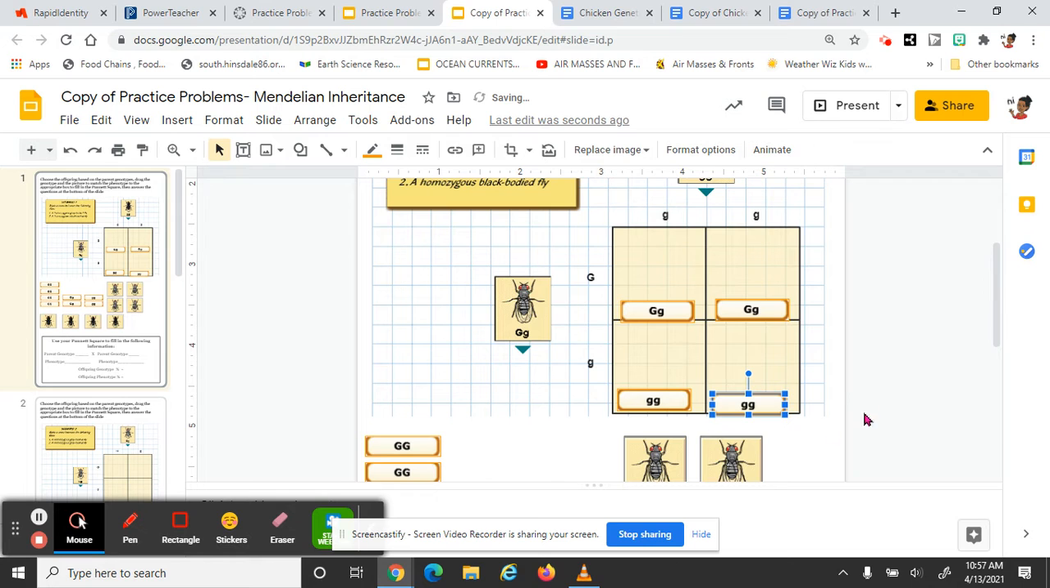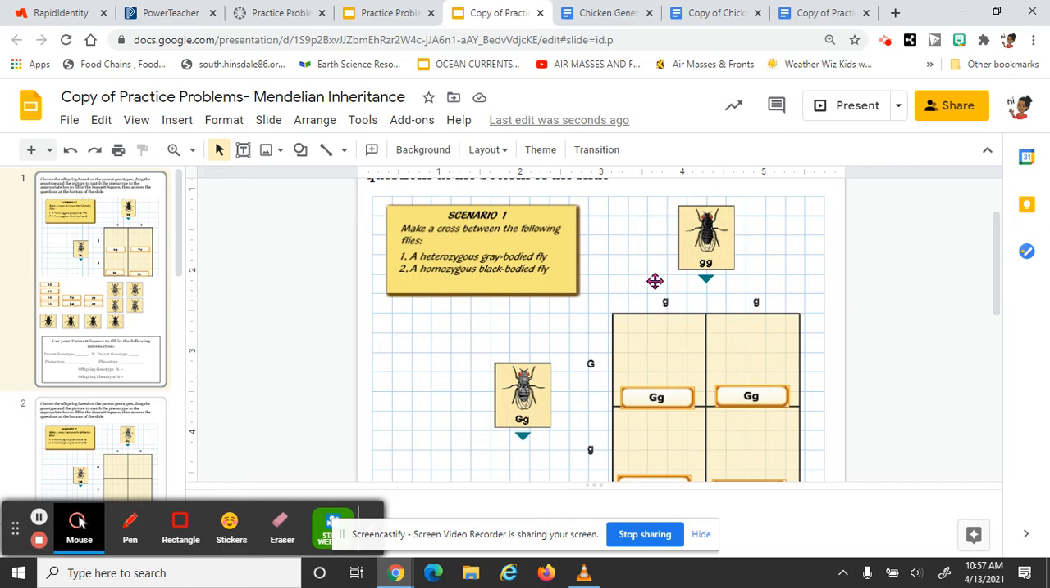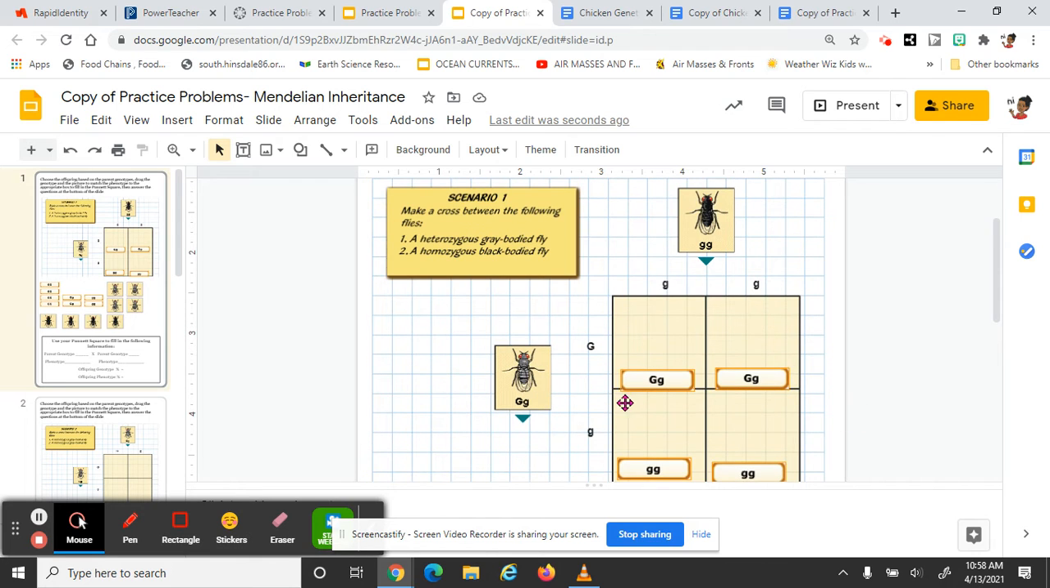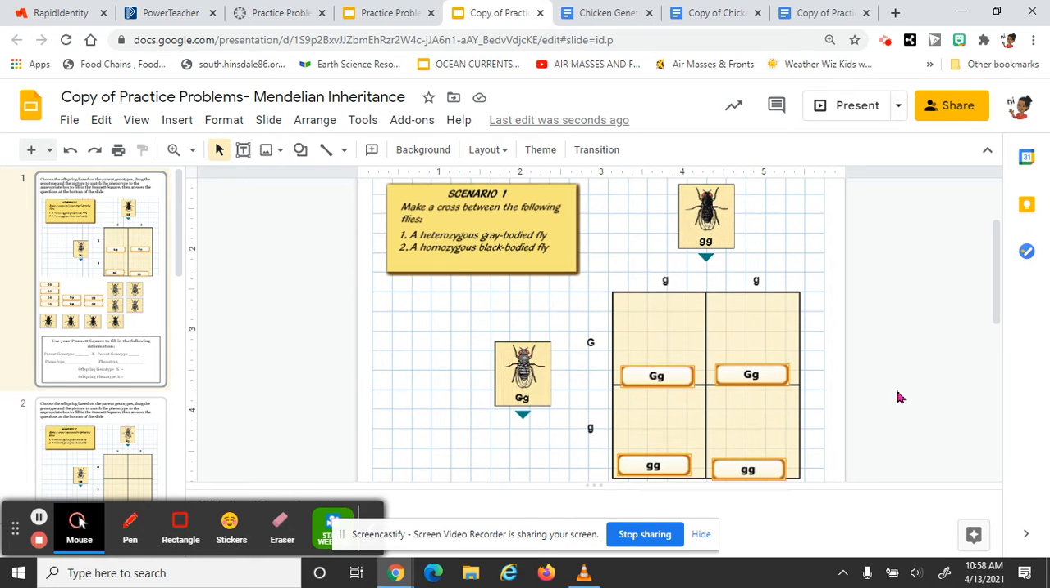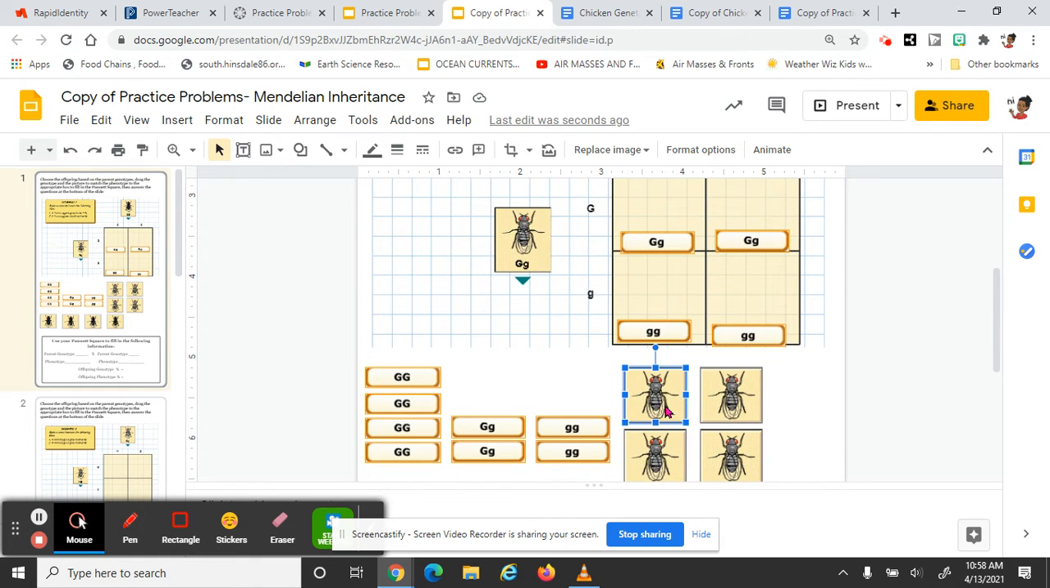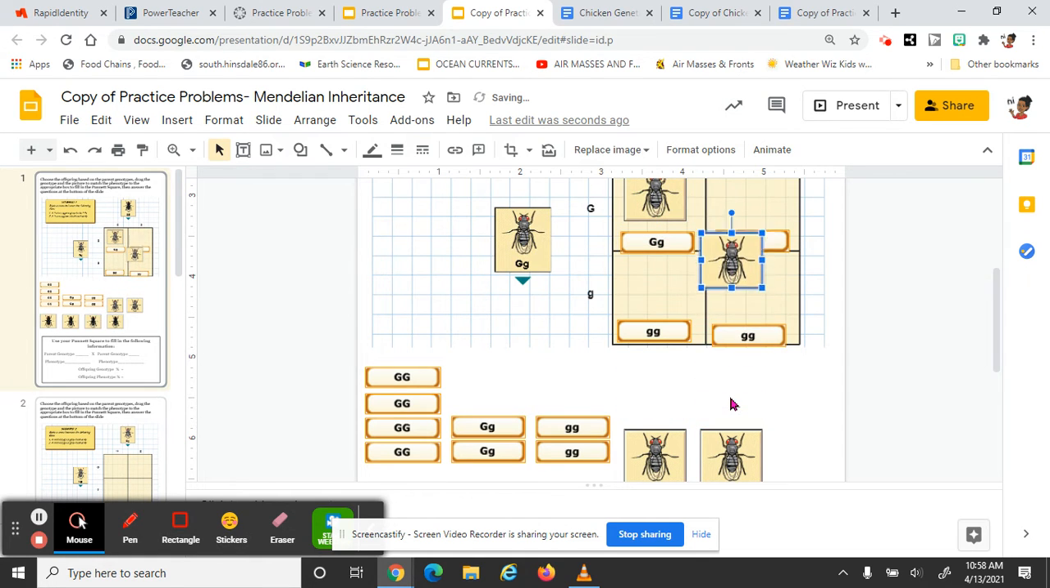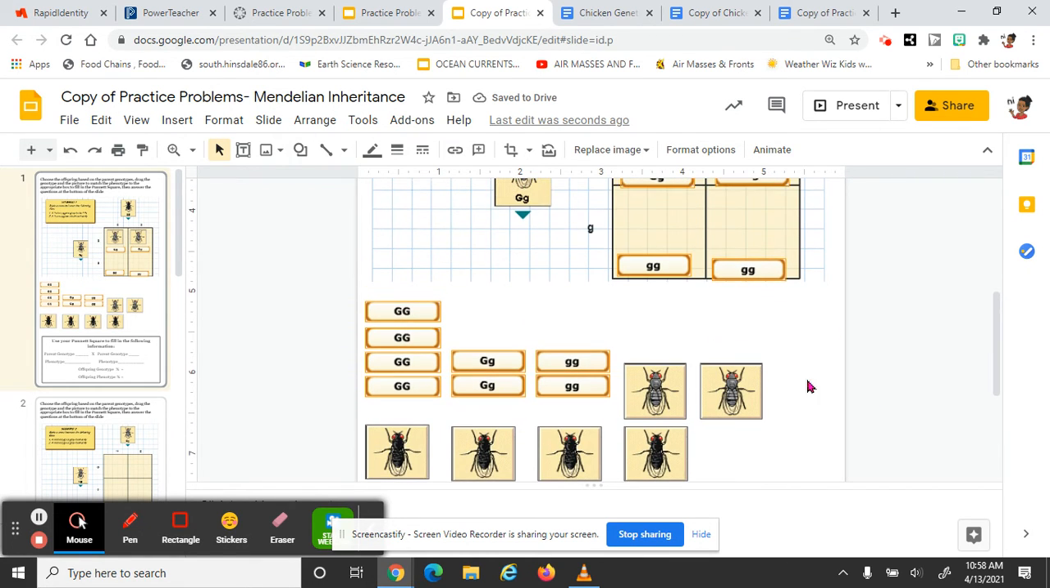In terms of the phenotypes of the fly, the way that they look, notice that in order to have the recessive trait of a black body, the fly has to have 2 recessive alleles. In order to have the dominant trait of the gray body, the fly has to have at least 1 dominant allele. So here, the 2 offspring that have the dominant alleles will be gray. And the 2 flies that have the 2 recessive alleles will be black.